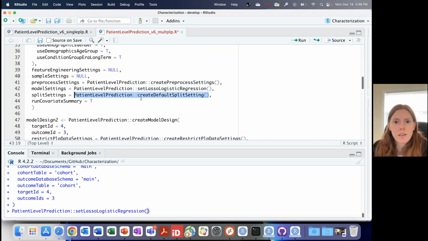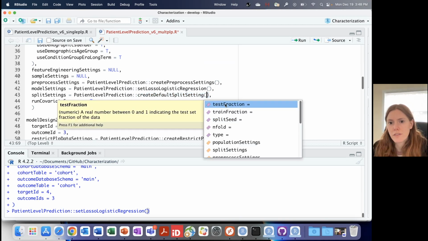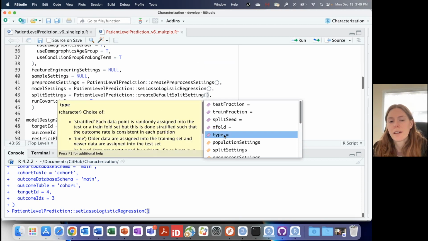Then split settings, we're going to use the default split settings. This is how you split the data into test, train, and cross-validation. So here you've got a fraction for the test, which by default is 25%, and a fraction for the train, which by default is 75%. Split seed, so if you want to reproduce things, you can get 100% reproducibility. N folds, for cross-validation, is how many folds you want to do. By default, this is 3, but you can set it to 10 or 20 if you've got smaller data. And then the type, by default, is stratified, which means that the outcome proportion is going to be the same in the test and the train and all the folds.